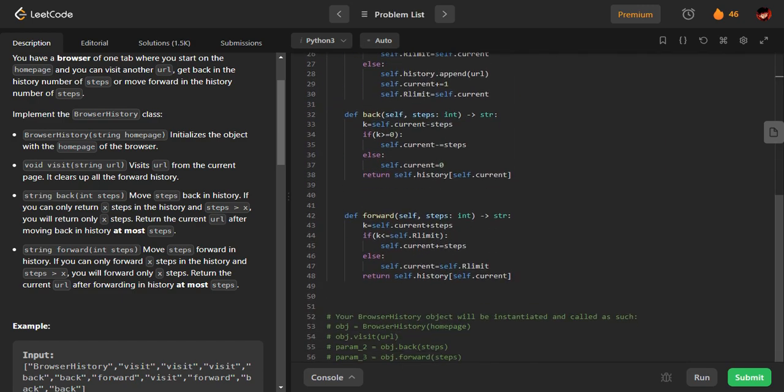Okay, so I am checking if it's less than my right limit. If it's less than my right limit, it's well and good. If it is not the case, I can go to the maximum right limit only. Then this is my current, and I will return my current. Okay, so this was the solution.